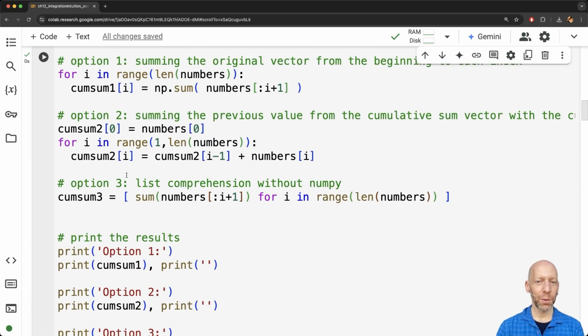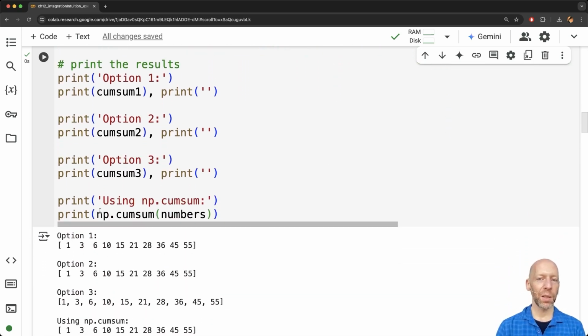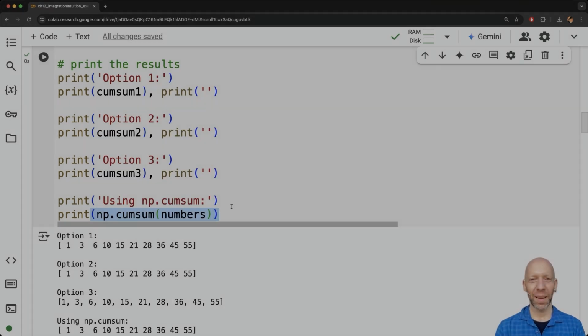Doesn't really make sense to write out your own code for cumulative summation, but when you are learning about cumulative summation and integrals and integral approximations, I think it's important to write out these algorithms at least once to make sure you really understand how they work. And then in the future, in applications, save yourself some time and coding and just use the NumPy implementation.